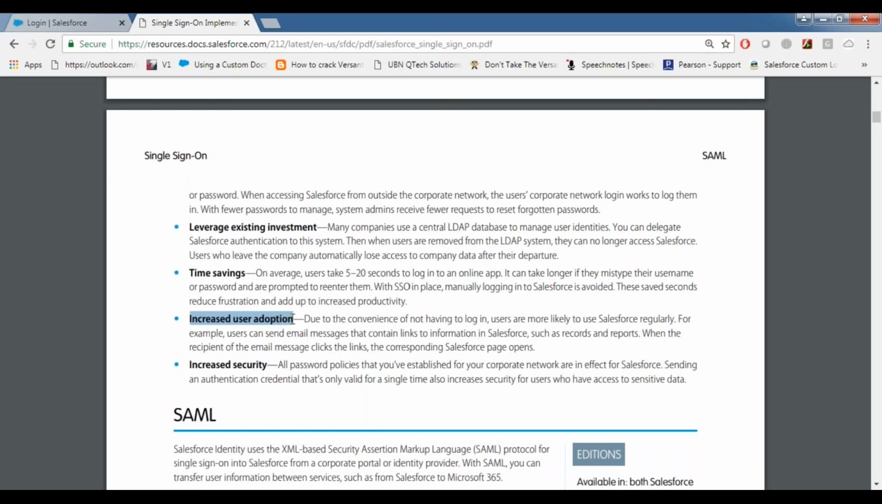These saved seconds reduce frustration and add up to increased productivity. Increased user adoption: with one username, we can log in to different applications without entering the username and password again and again. One time you enter the username and password, and that will authenticate you to different applications. Single sign-on. So, increased security. We do have password policies, right? We have a number of characters, uppercase letters, special characters. So we can set up only one username and password and log in to other applications. So we can follow corporate network and password policies, and then it will increase the security as well.